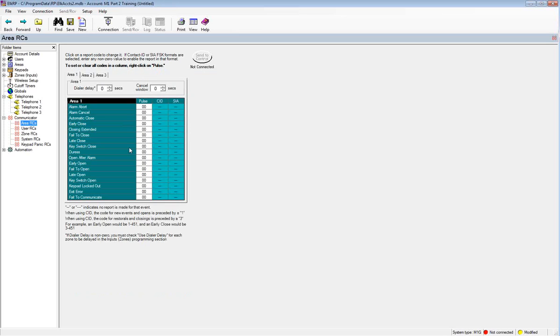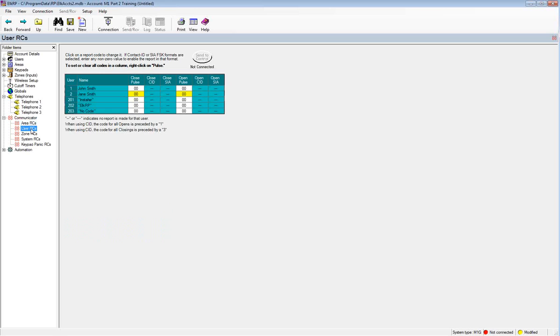So area RCs, you're going to find your dialer delay that we spoke about before, your cancel window, so you can set these time frames and then also associate those with an abort or a cancel reporting. You also find your duress reporting code here, as well as a few other things. If you want to report user opening and closings, you have a place here to enable that for each user.